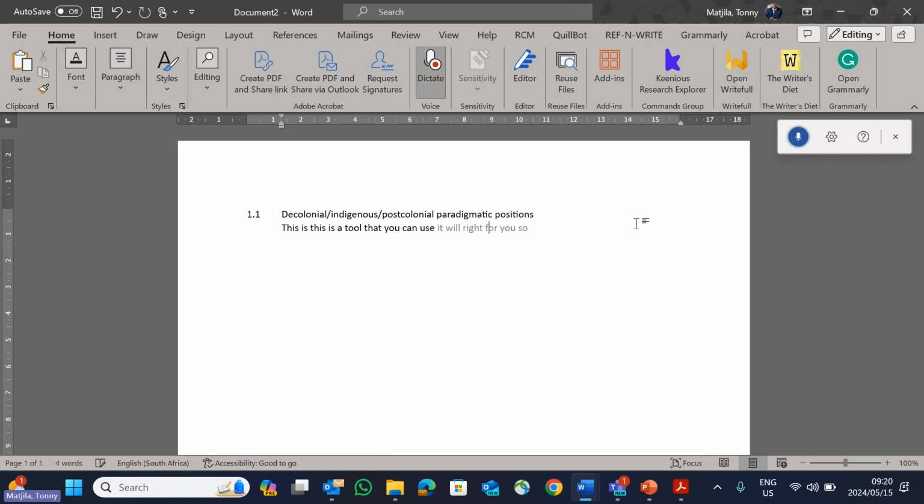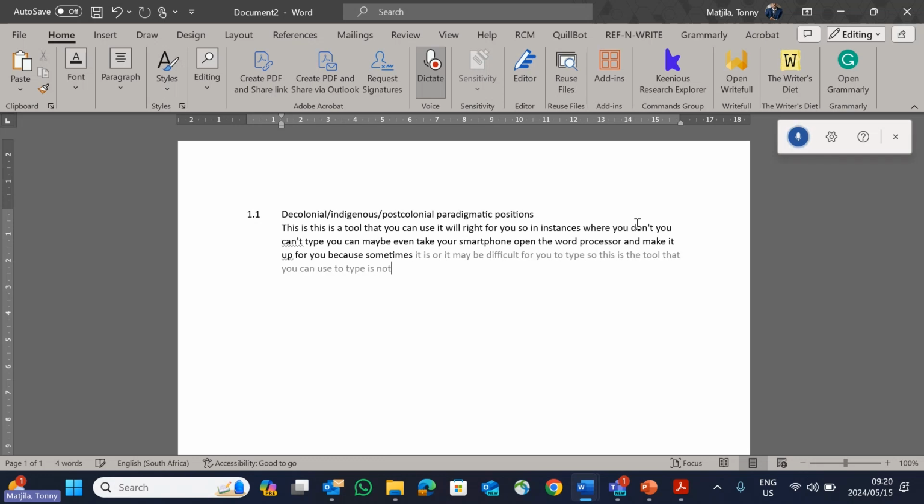So in instances where you can't type, you can maybe even take your smartphone, open the word processor and make it type for you, because sometimes it may be difficult for you to type. So this is the tool that you can use to type. It's not 100%, but almost 100%. So this is what we can use sometimes just to put in your ideas. And from there, you will come back and edit your writing.